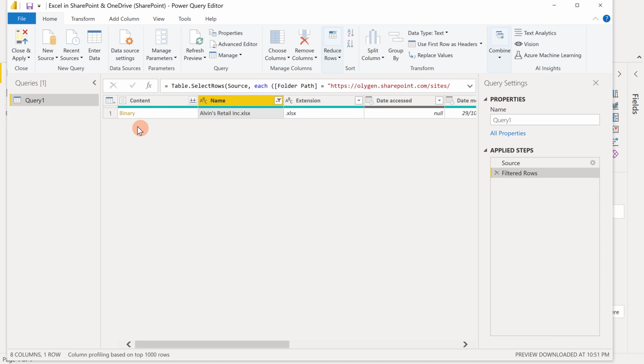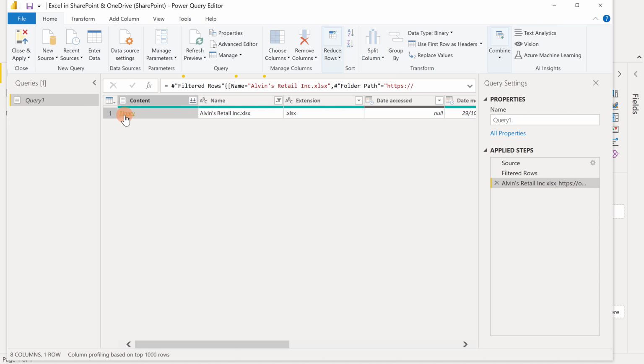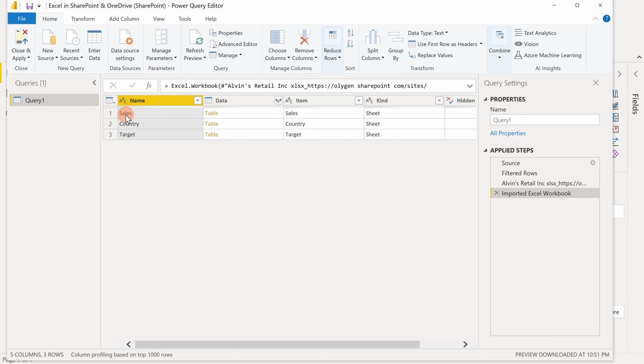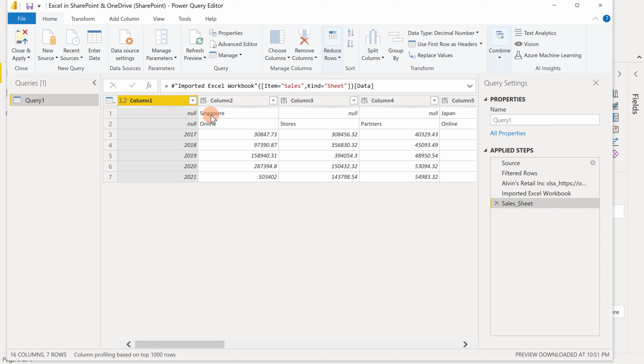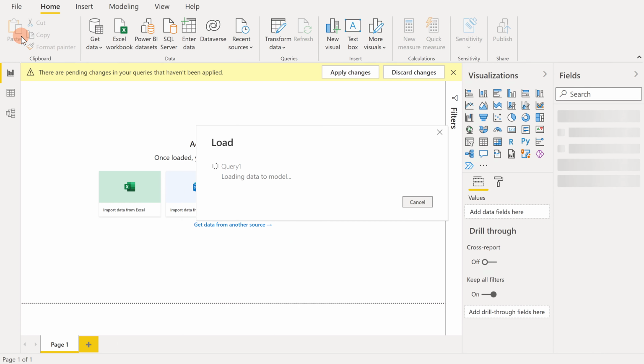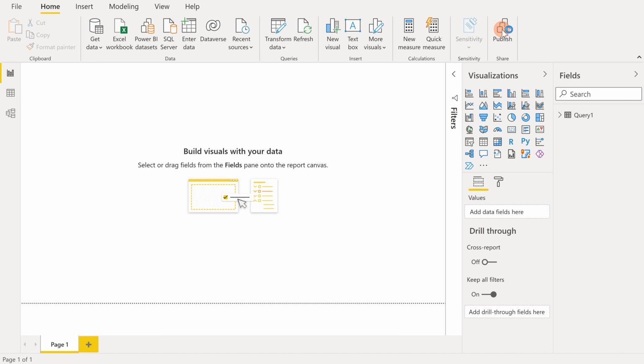After filtering the file to be imported, on the Content column, click on Binary to import the Excel file. Then select the worksheet to be imported by clicking onto the table link. You can then continue with the transformations required to get the data into a structured format. For us, let's close Power Query Editor and publish the report to Power BI Service.